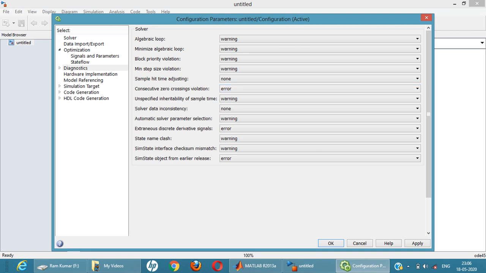This one is specifically a zero crossing violation. If it consecutively crosses zero, which is something odd, we can make it an error here. And there is solver data inconsistency, so a lot of options here for diagnostics.